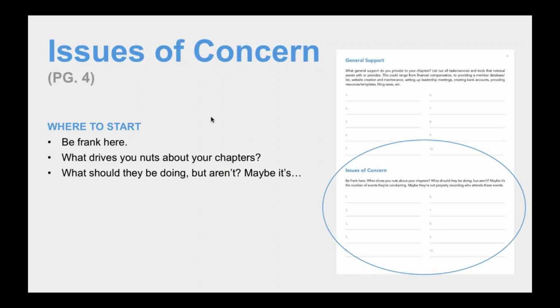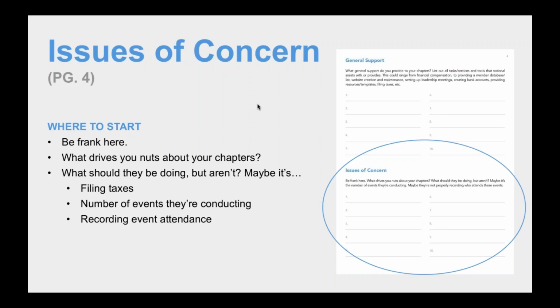Kyle, it's unbelievable. I still have 4 chapters that have not filed taxes from last year. That would drive me insane. Number of events they should be conducting. I've told the chapters if you throw 1 event per quarter that you're going to grow membership and still only half are. That would drive me nuts.